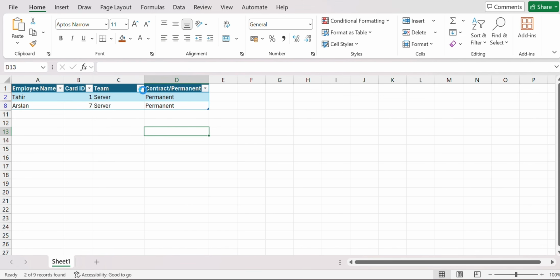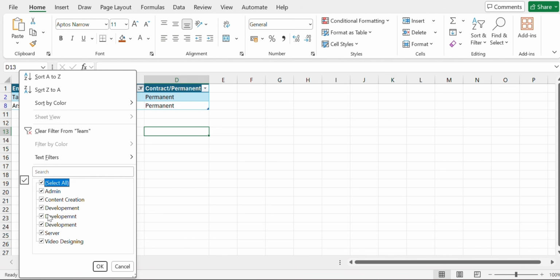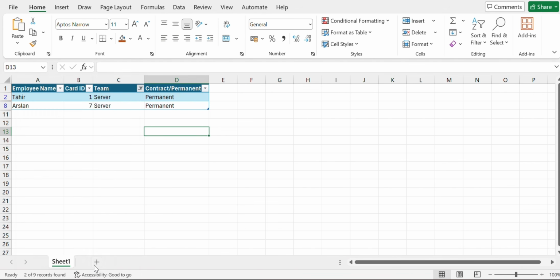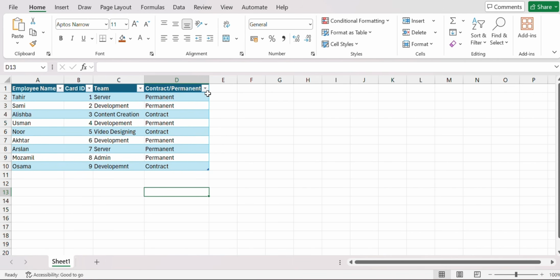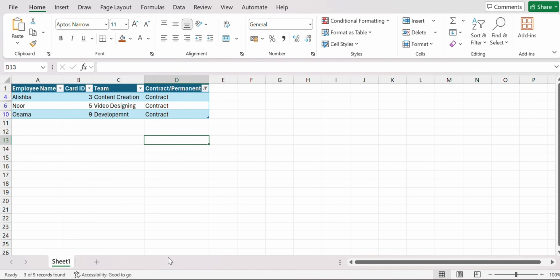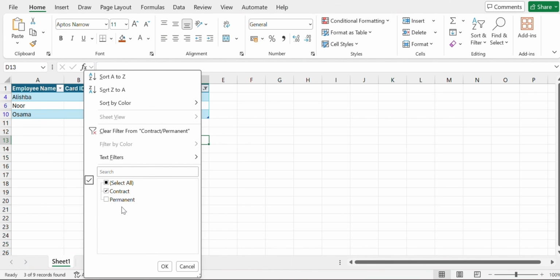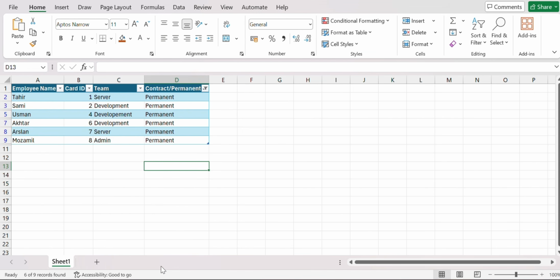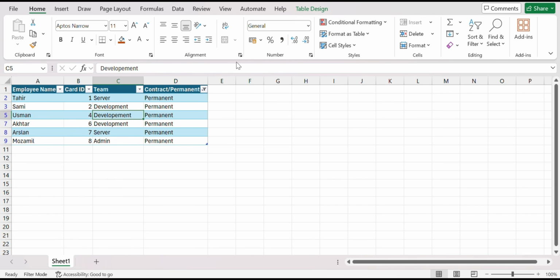Now let's say I want to see my data on the basis of contract or permanent. I'll click on contract, like Alishba, Noor and Usama are on a contract basis, and all the other people are on a permanent basis.